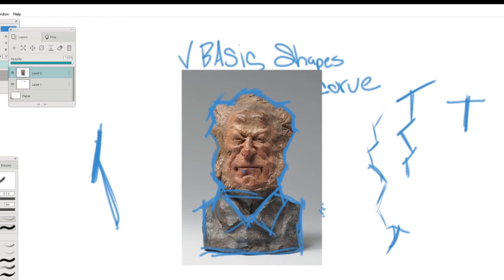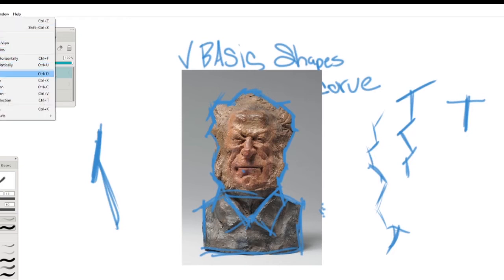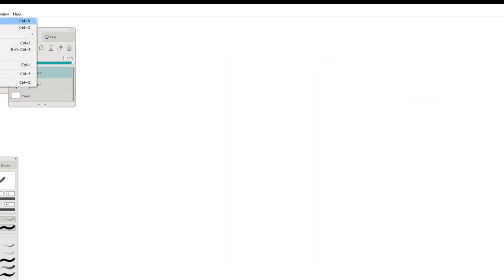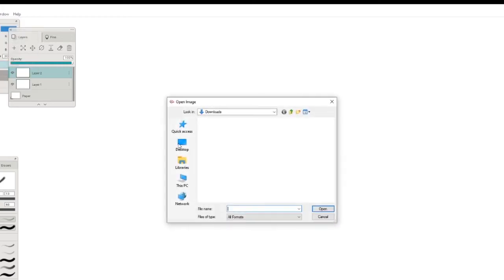Let's clear this off again, and I'm just going to give you another example of the T. Let's see. Import another image. If it works.